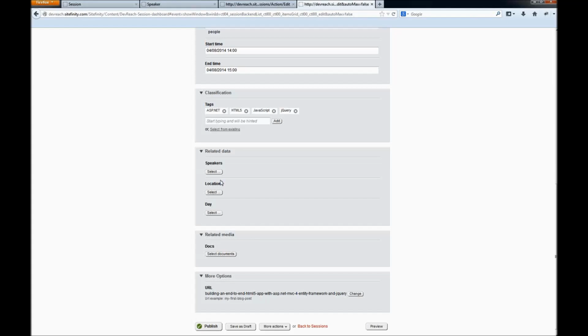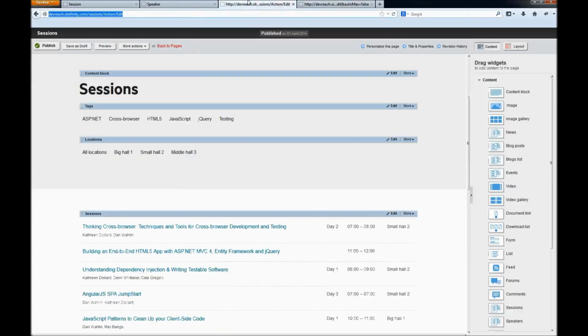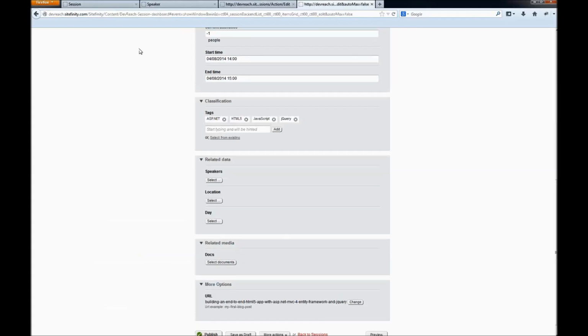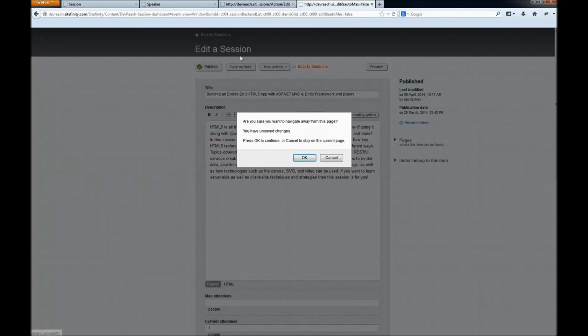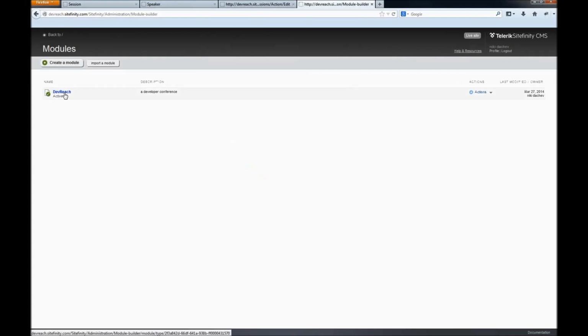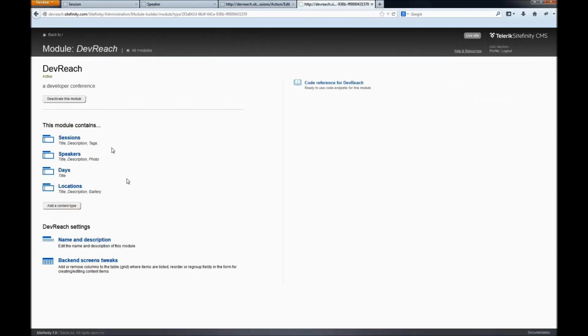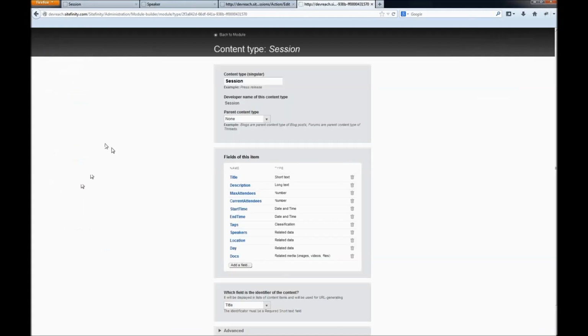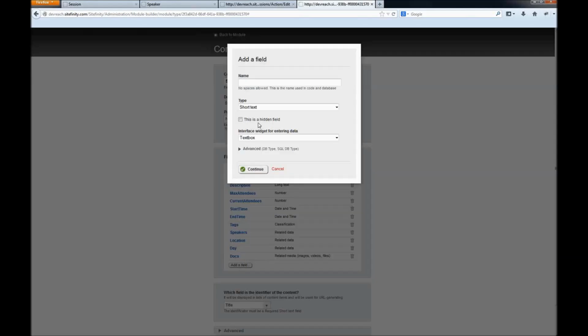Just to illustrate where those came from, I'm quickly going to go out of here. I'm going to go into the module builder that you're well familiar with, and I'm going to show you really quickly how to add those to a content type, how to add those related data fields. So let's, for example, take sessions. You can add another one that can be related data.